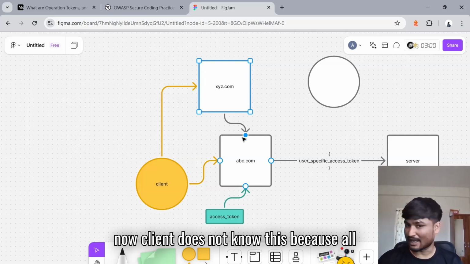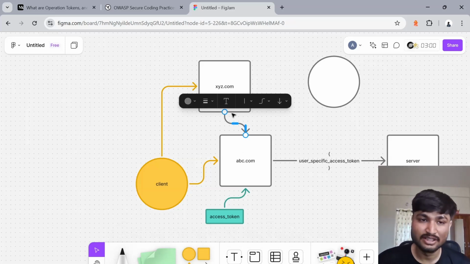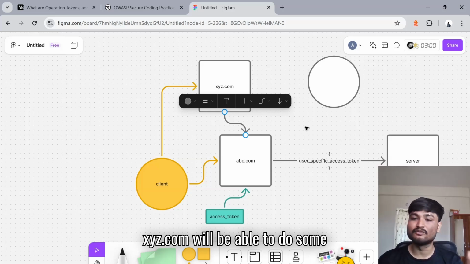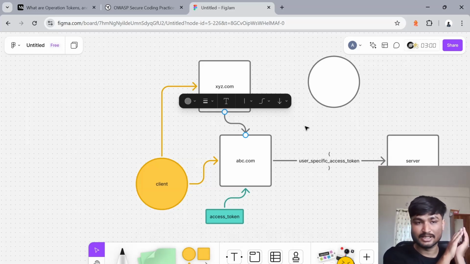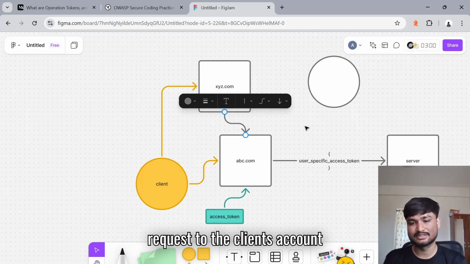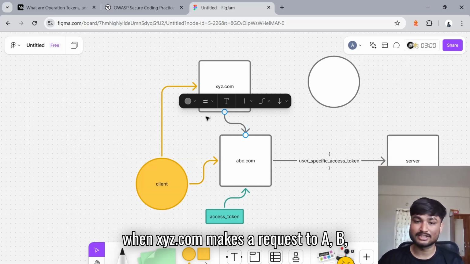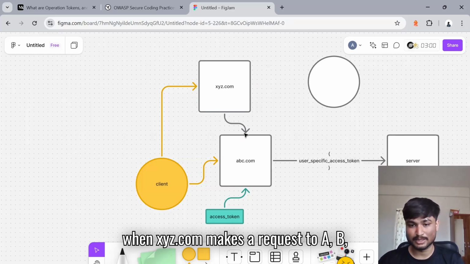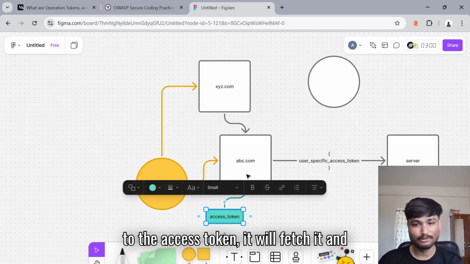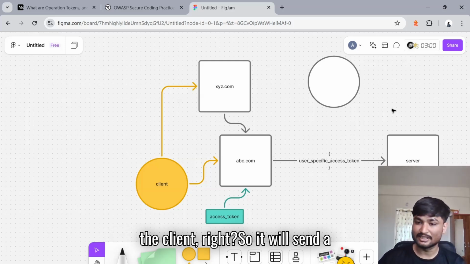Now the client does not know this because all of this is malicious. This hidden request is made in such a way that xyz.com will be able to make a malicious REST API call, a malicious API request to the client's account, by routing it through abc.com, right? So when xyz.com makes a request to abc.com, since abc.com has access to the access token, it will fetch it and send a request that was not authorized by the client, right?